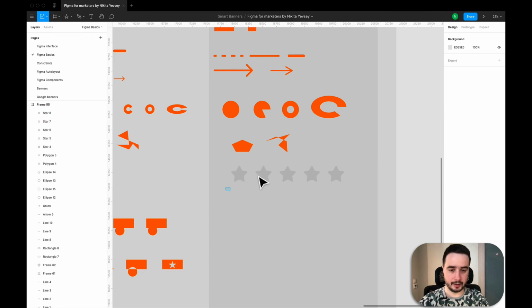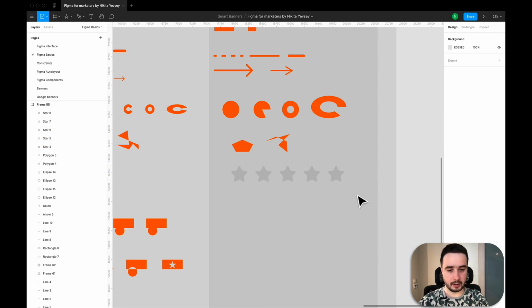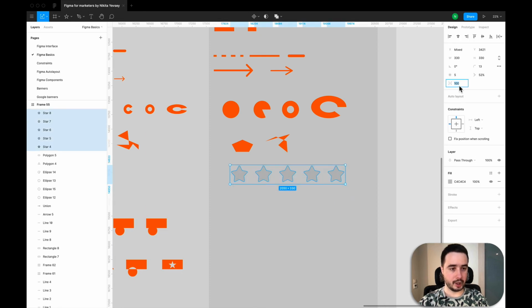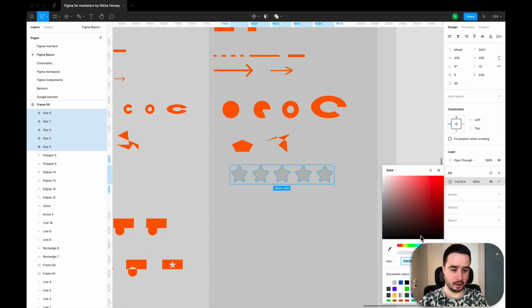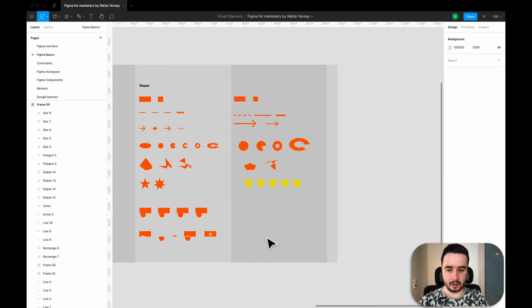After you apply this tool, horizontal distribution with spacing, you can always change this, or even do these, and let's make them yellow. So it's a 5-star rating now. Okay, that's it with the stars.